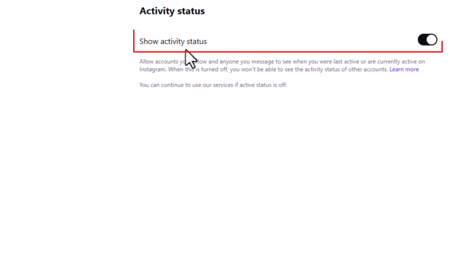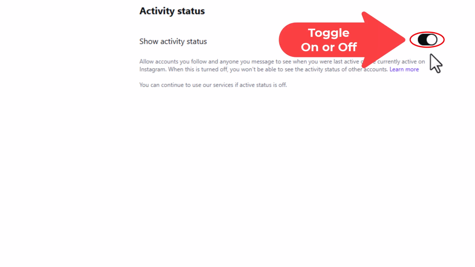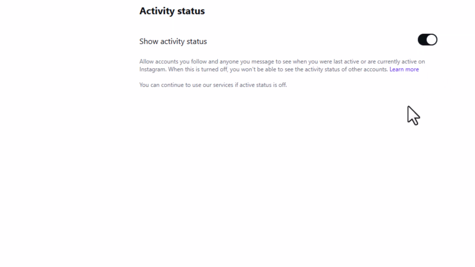And right up top here, Show Activity Status. By default, it's probably toggled on, but you could toggle off your activity status, or you could toggle it on. That is how to enable or disable your activity status on Instagram.